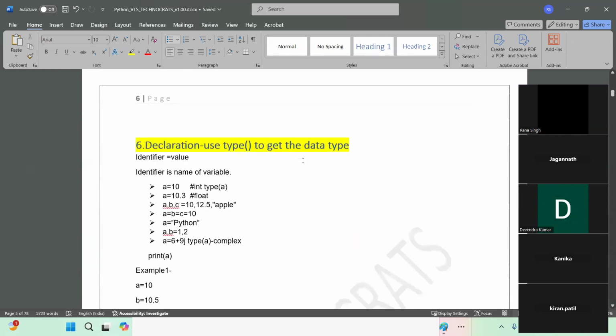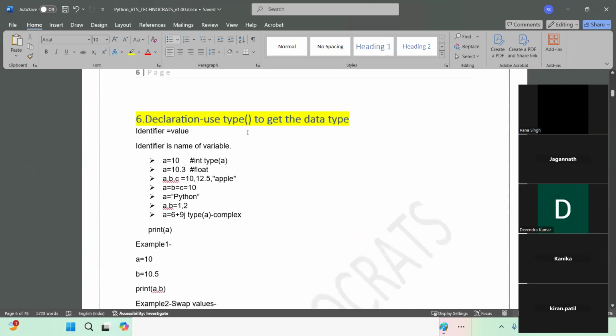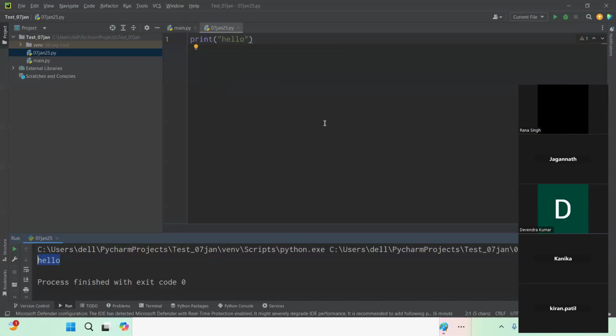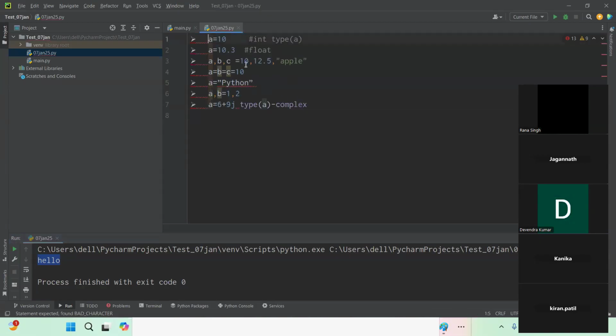No question, then let's proceed, guys. Okay. Declaration and type function to get the data type. So let us just see, guys, what are these things and what is the type of this one and how this gets executed. So let me just open the PyCharm and let us just see how it gets executed.